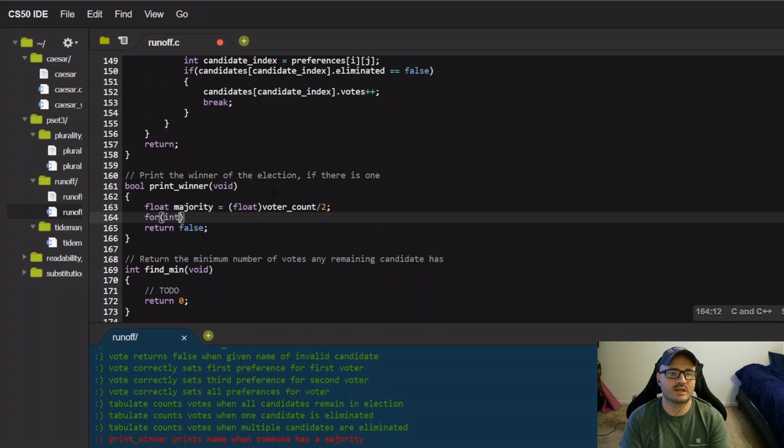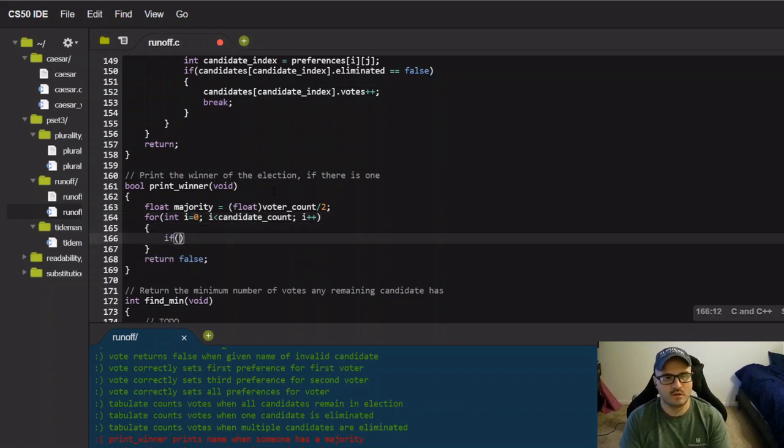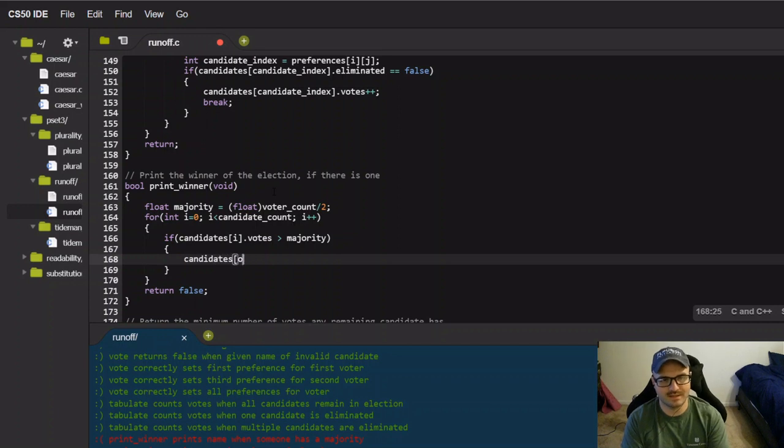And then we just want to go through the candidates again, like how we've been doing this entire time. I'm going to try not to put candidates this time. I'm trying to put candidate count. Iterate this. So if that candidate in candidates, if their votes is greater than the majority, they win. So if that's the case, I then want to print their name. So printf, I'm having so much trouble typing this time. Percent s because it's a string, new line. So print their name.